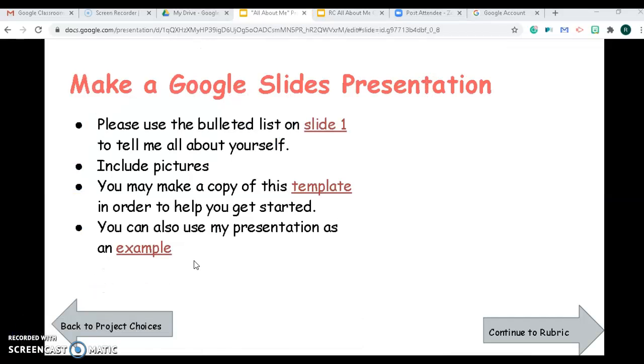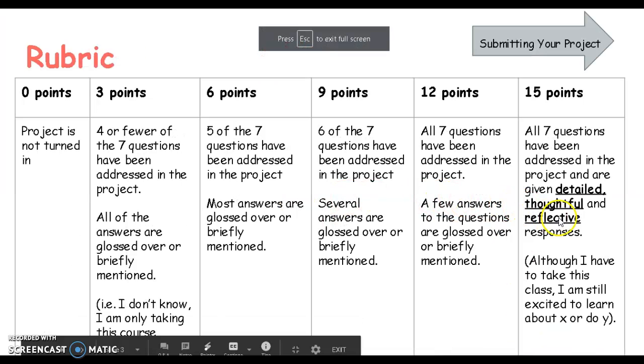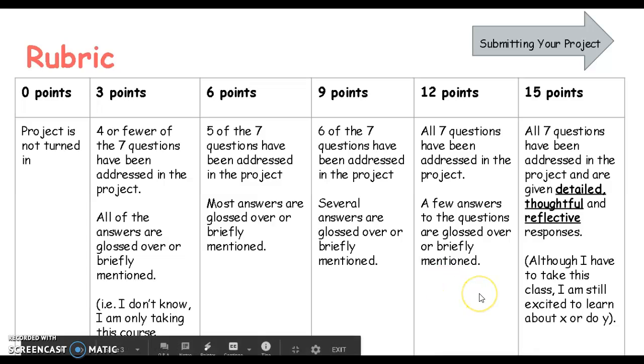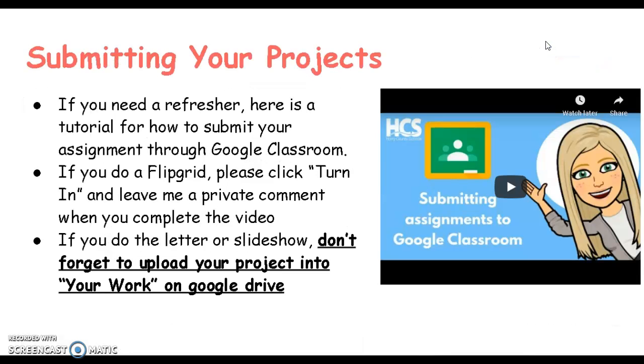Once you are finished with your presentation, you want to make sure you go back and review the rubric. Make sure you have everything that you need, and make sure you've answered all those questions and you've given detailed, thoughtful, and reflective responses. And then you can continue to submit your project. I ask that you do not share the assignment with me.